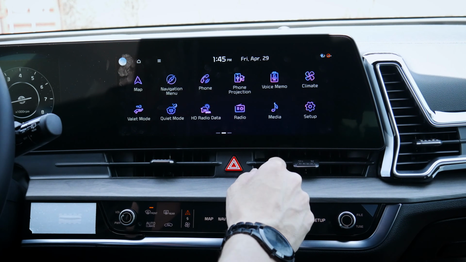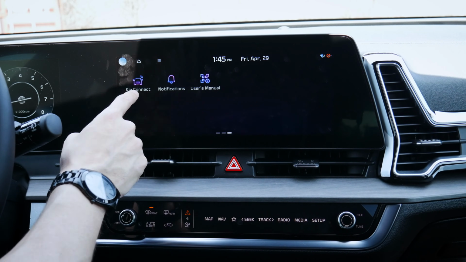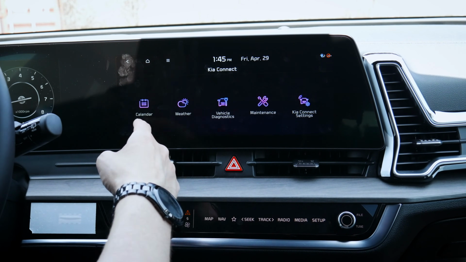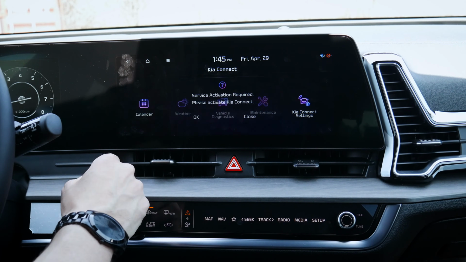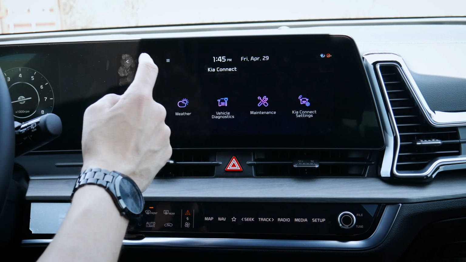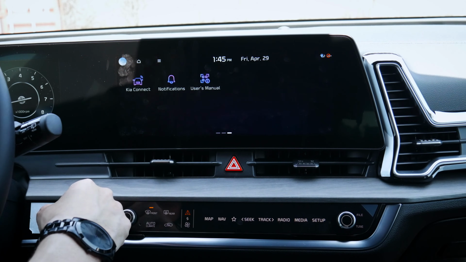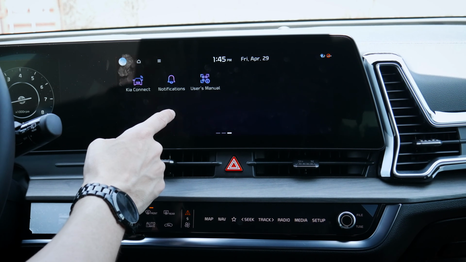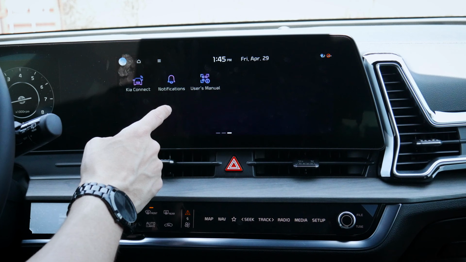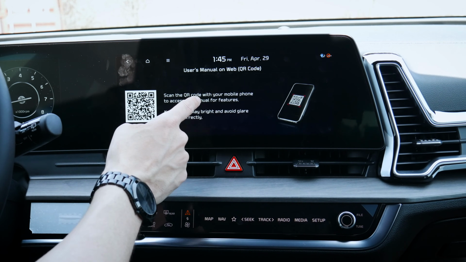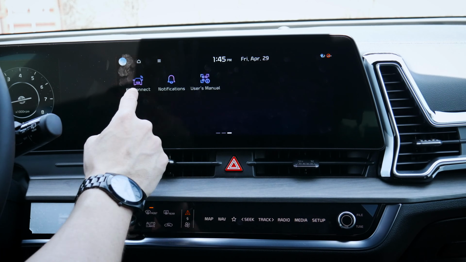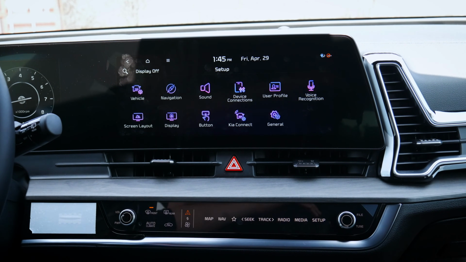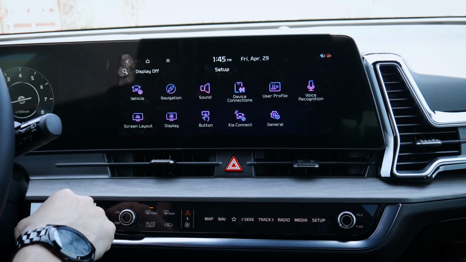So what I'm going to do before we jump into our setup, I'm going to finish off on the screens here. Kia Connect, as you can see there, a few options available, but we do need to have the Kia Connect app, so we need to activate it on the vehicle as well, but it gives us a few options available. We can see any notifications that are available, so if you have an updated service that's available for the vehicle, any recalls, etc. And then we can just do a QR code scan in order to get into our owner's manual as well.